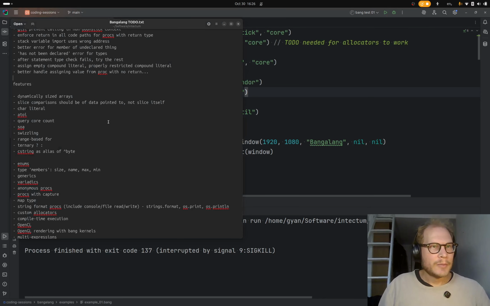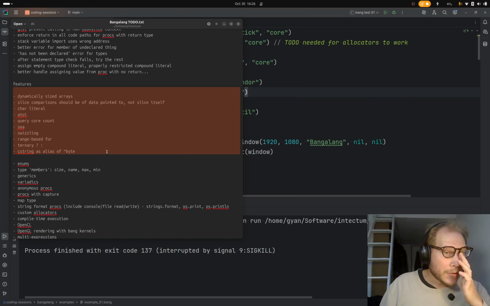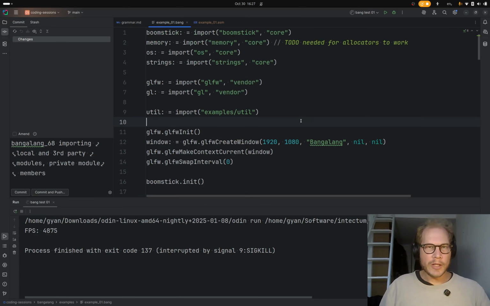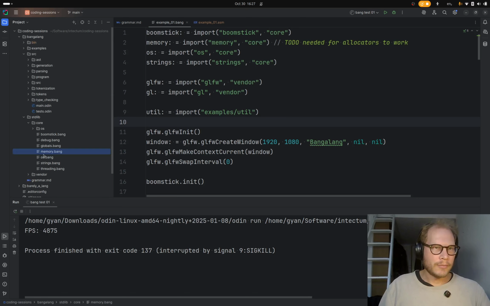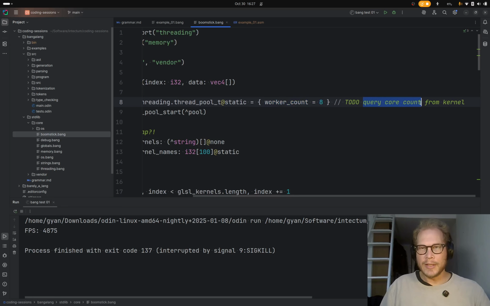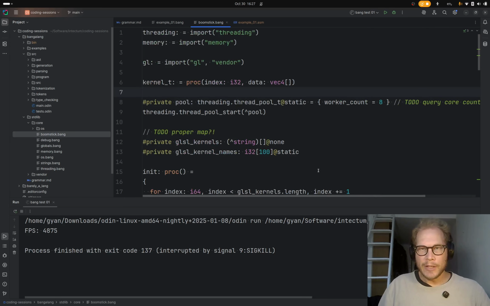Coming along nicely. Looking at our features list, the next one that was on the list at the end of the last session was query core count, which is where, for our broomstick, we want to spread work across all the cores, right? That's kind of the idea if we're running on the CPU with the broomstick. But I just have this hard-coded worker count of 8, and I've got this to-do to say, let's figure out how many cores the kernel has, and that way we can optimize, because that's what we want this number to be.